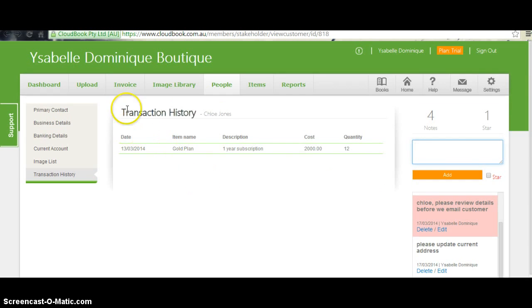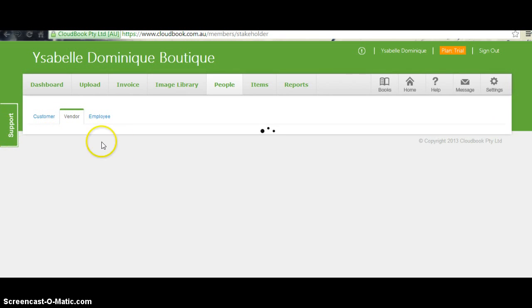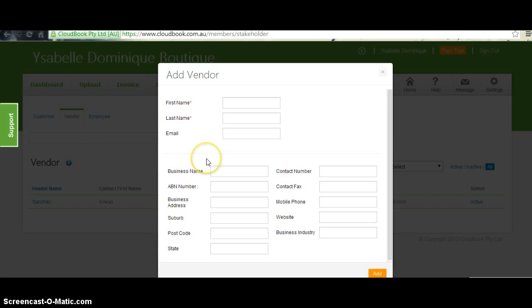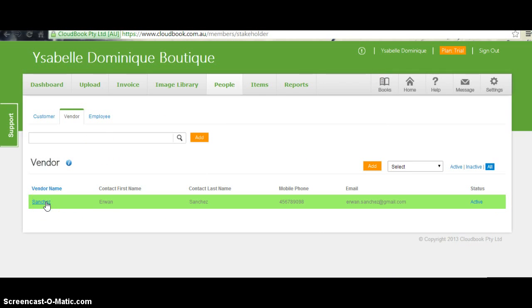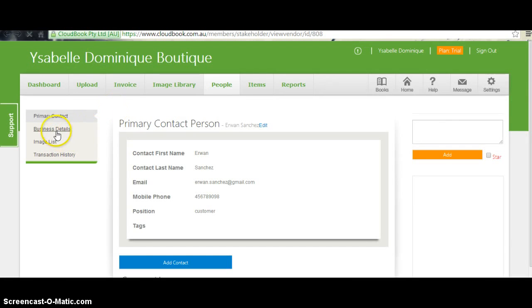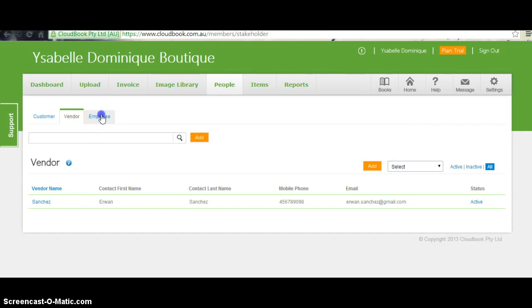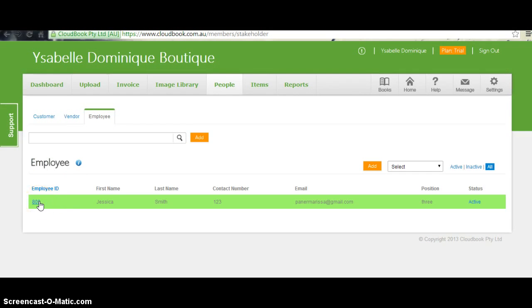And for our vendor, to add contacts for your vendor, you can again click on the Add button and start filling out the information needed. And same as customer, you can click on the vendor name to check the vendor detail page. This is where you can update the main information, business detail, image list, and transaction history. This goes the same with employee detail. You can access the detail page for your employee by clicking on the employee ID.